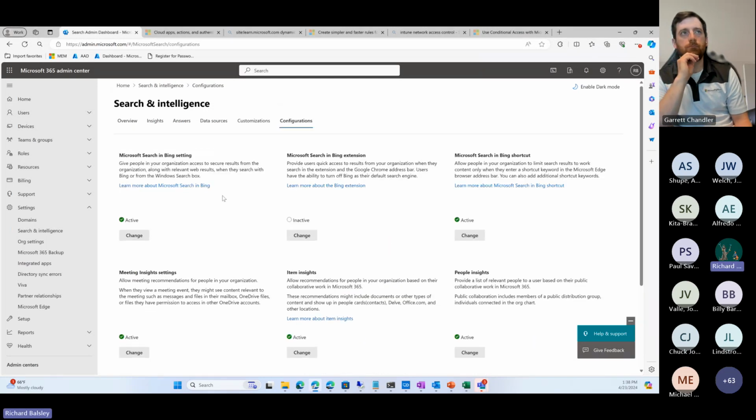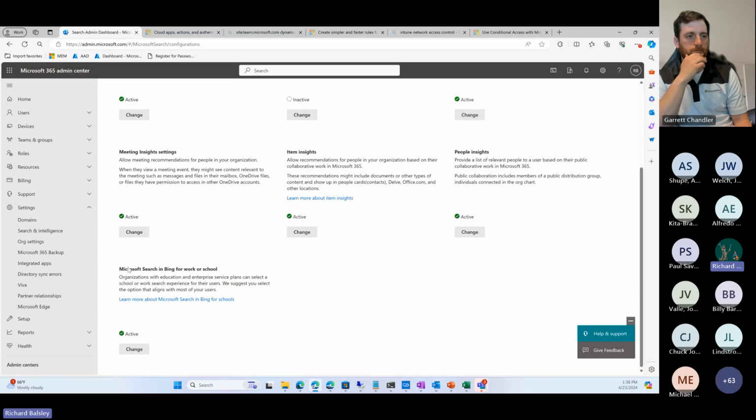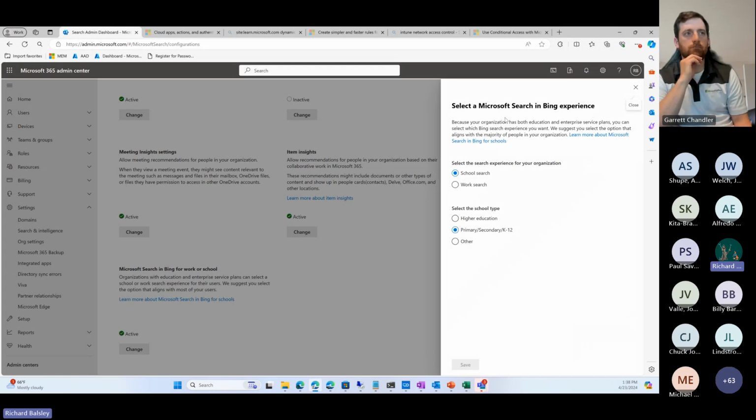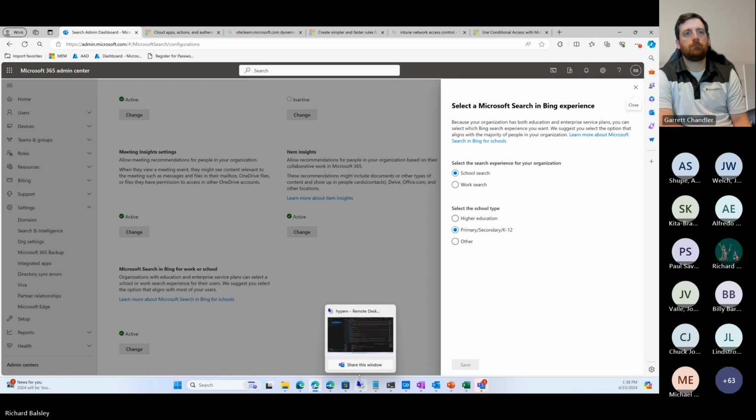Okay, in admin.microsoft.com, there's this Microsoft Search in Bing for work or school. When you click into this, it asks you how you want to handle the search experience for your organization. Do you want to do school search or work search? For the vast majority of you, it should be school search. And then, are we going to do higher education, or primary, secondary, K-12? Those of you in either of these would select the appropriate one for your organization.